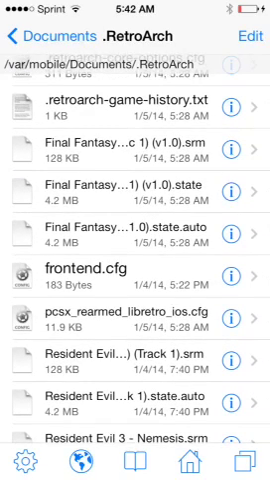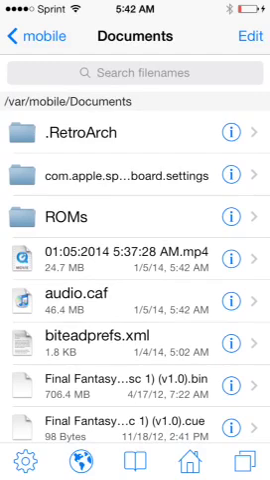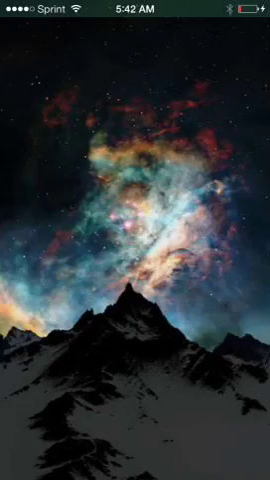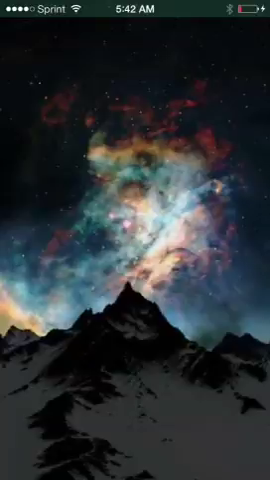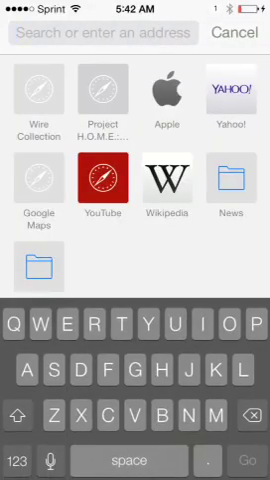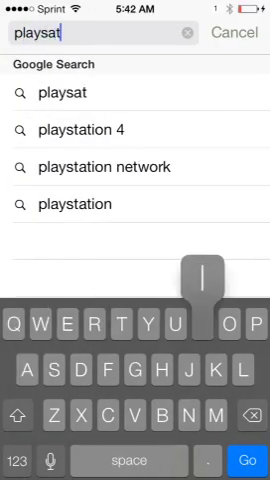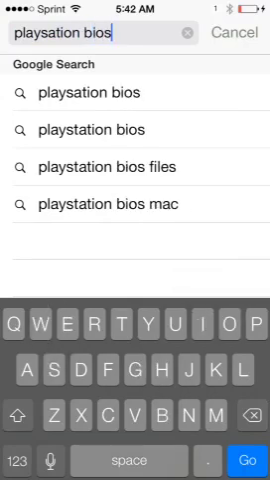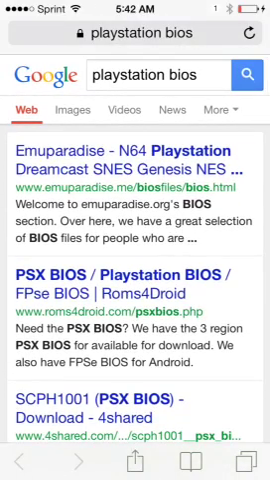Okay, so that being said, when you have that finished, now we're gonna have to find the BIOS, and that's where the Safari download plugin comes in. Go to Safari. Okay, and just simply type in PlayStation BIOS, just like that. Oh, PlayStation is spelled wrong, but hey, PlayStation BIOS, and the first result should go to Emu Paradise. That's where you're going to download the PlayStation BIOS. So click the link.